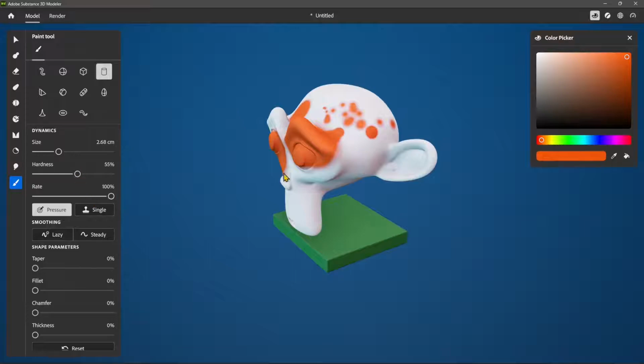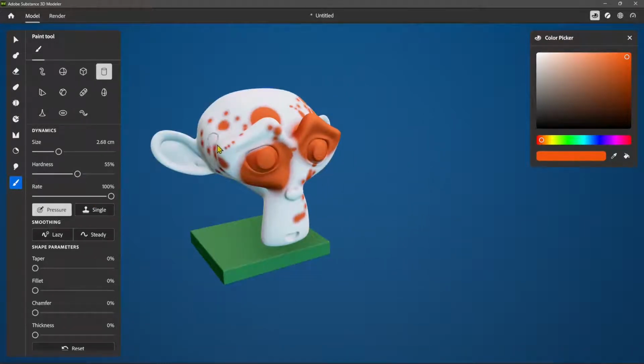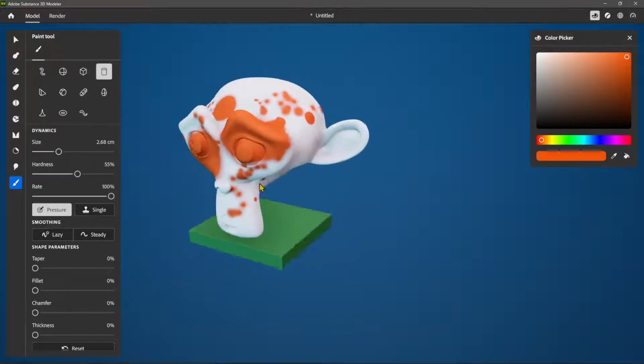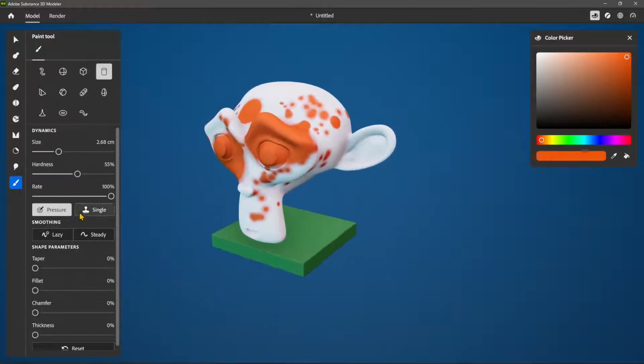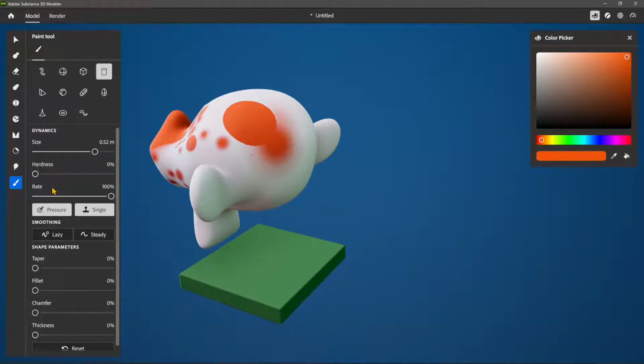Now, since we're coming from Substance Painter, this should be really easy for you, because if you followed along the course, you probably know all of this. Now, single is to place a single paint point. There you go. So it's kind of small. So let's make it big, and you can see there also the hardness. So if you increase the hardness, it will be like this. If you decrease it, it will be more blurred.